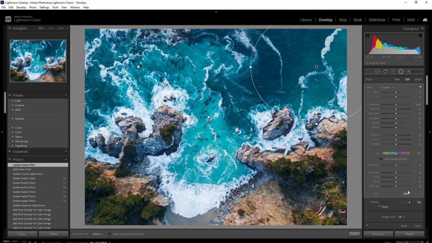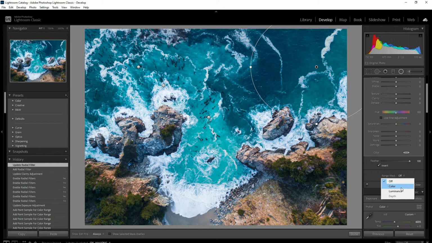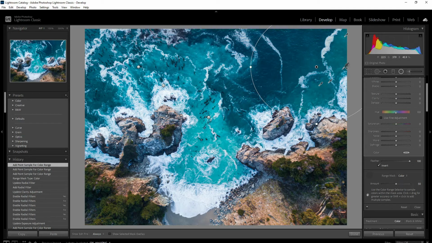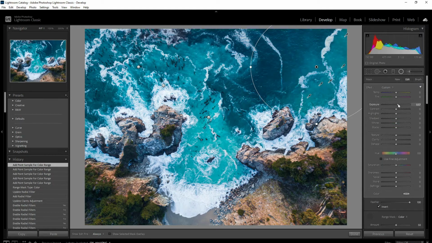Alright, so we're going to be doing more of that over here. So we're going to do the same thing. Go to range mask, color, and then use the eyedropper tool. We're going to select this color, this color, this color, this color, and this color. We want to increase the exposure a little bit. We don't want to do it too much. I want to increase the contrast too. Alright, I think that looks good.